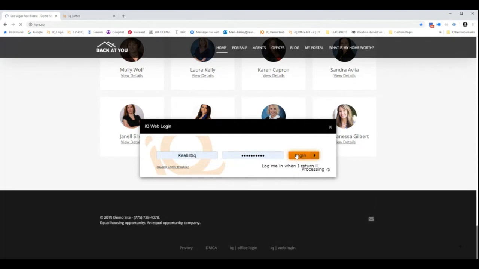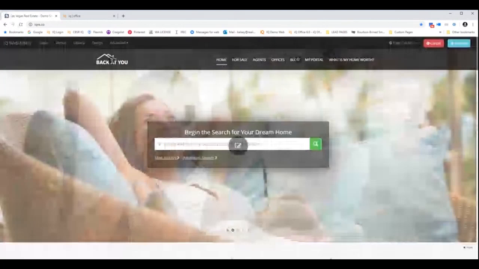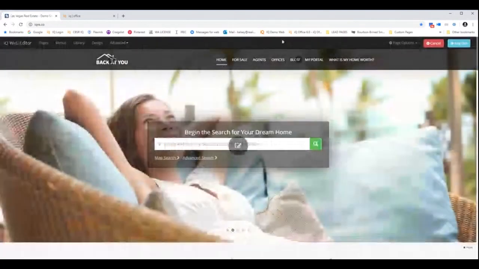Once you're in the system, you can see that black bar across the top of your page like we saw in the slides. So you do get a black bar at the top of your screen.